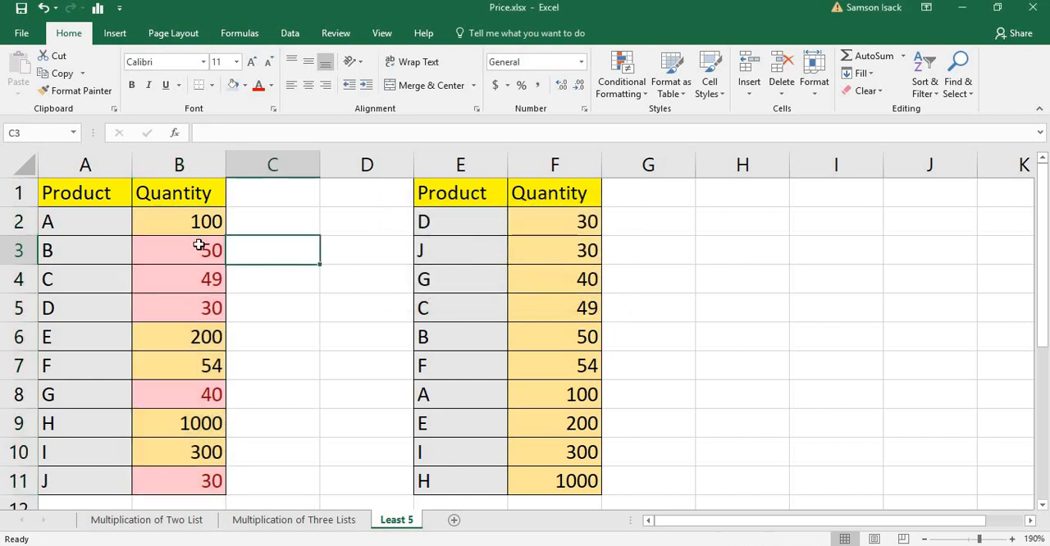In this case you see the bottom 5 list comes up in red color. You can see this: Product D, yes. Product J, 30, yes. Product G, 40, yes. Product C, which is 49, and also Product B, 50. So these are all the 5 items. The least 5 items are selected in the given list.